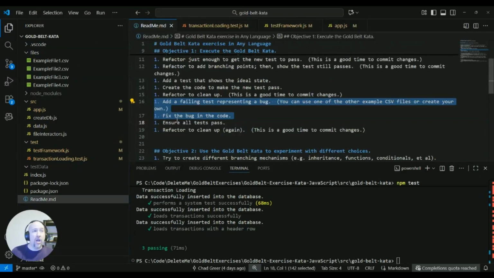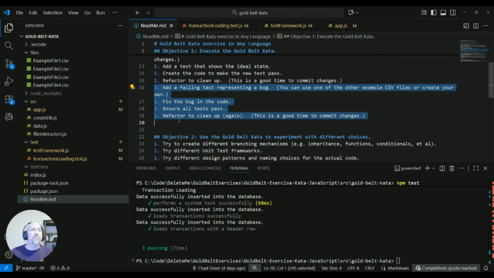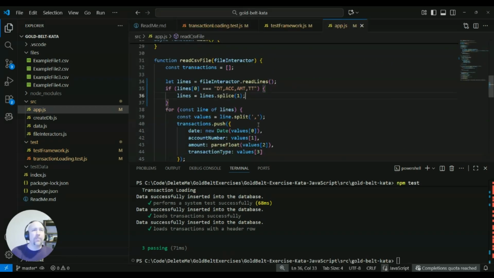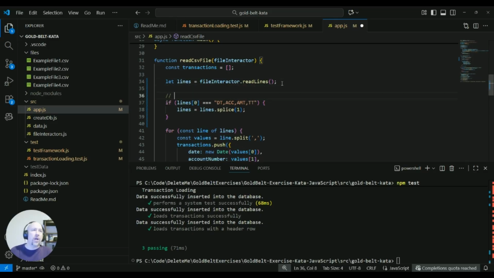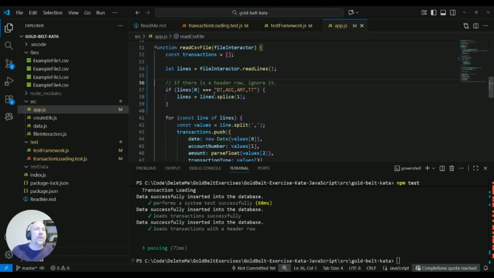So that takes care of the bug in the code. We've ensured that all tests have passed. Let's do one more round of cleanup really fast. App.js, is there anything I want to change here? I'm going to create a little line here. I think that's going to make sense. Let's also add a comment here. We'll say, if there is a header row, ignore it. I could even move this to its own method if I wanted to just pull it out of here. That would help with the readability as well, but I think we're in good shape.